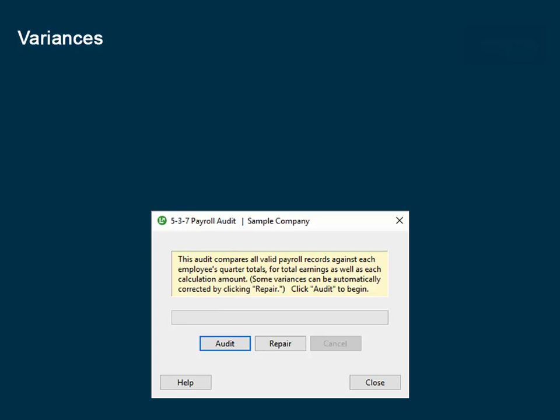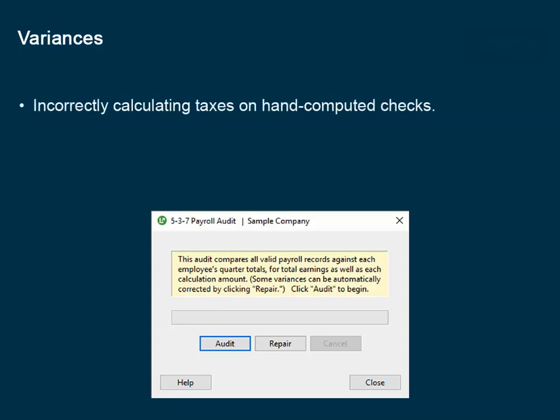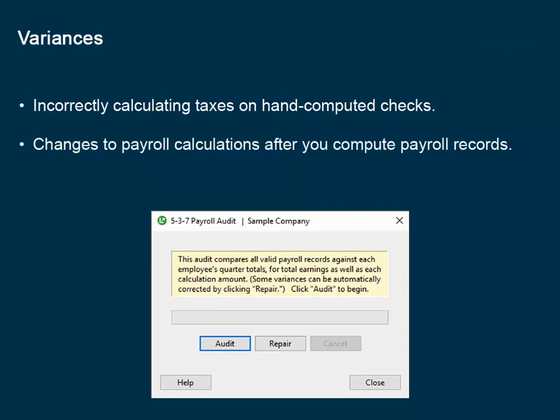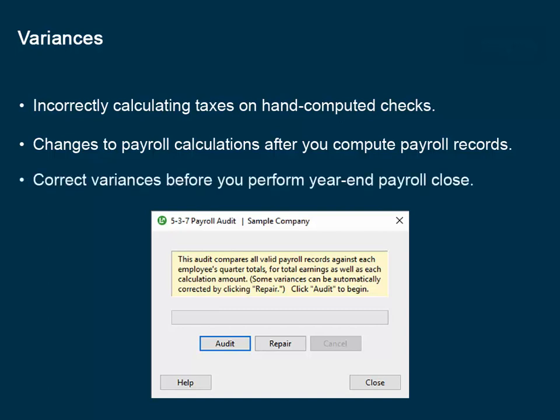Variances can result from several factors, which include incorrectly calculating Social Security and Medicare taxes on hand-computed checks. It can also include changes to payroll calculations after you compute payroll records. You should correct any variances before you perform the close payroll process. We'll discuss the one exception to this rule later in this lesson.